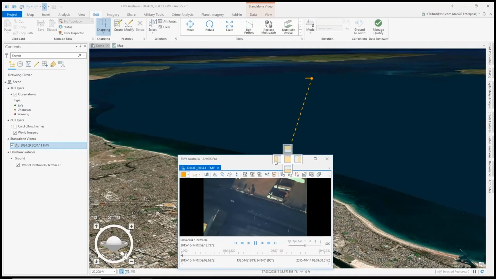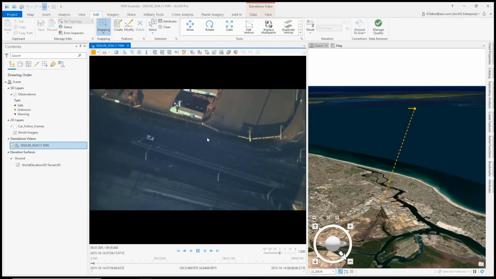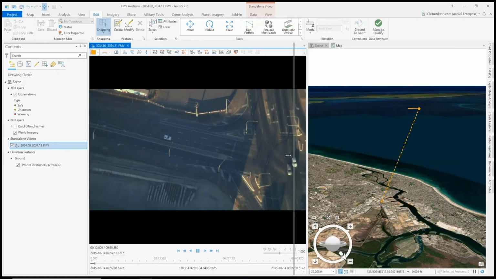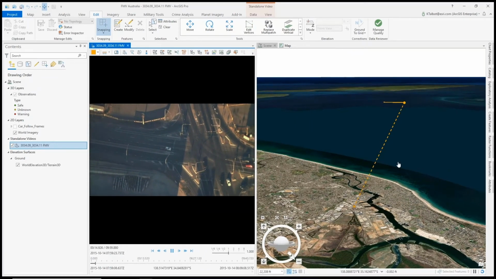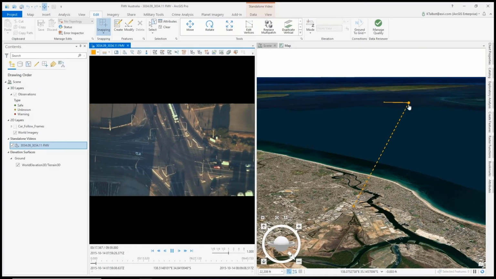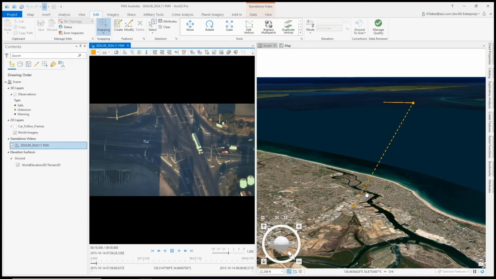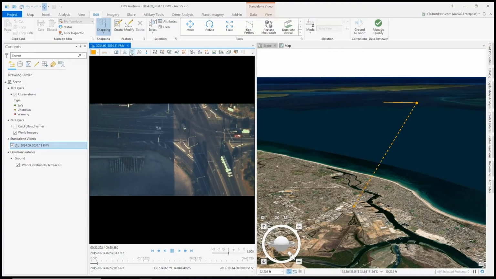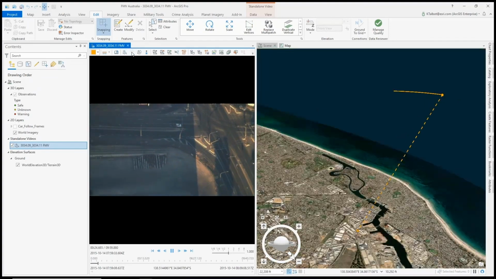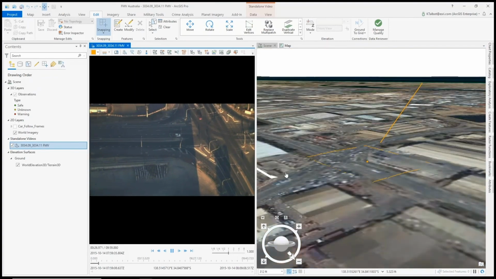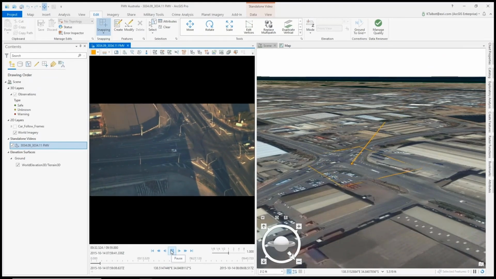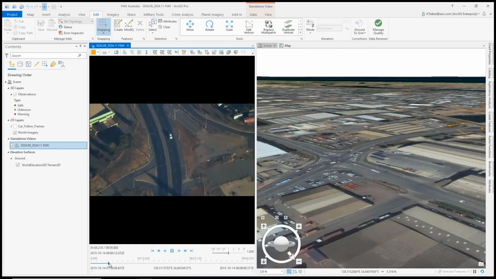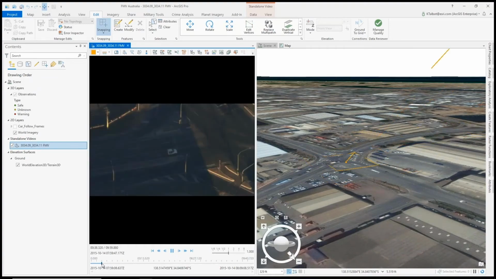And so as you can see, I'm going to go ahead and dock this video window right here. As we have this video play, in this 3D scene that we have here, we can see the position of the sensor, its flight path, we can see its line of sight, and we can see its field of view. And this tool, the video player, gives you many different standard video playing tools, pausing, fast forward, being able to scroll ahead, jump ahead to different parts of the video.